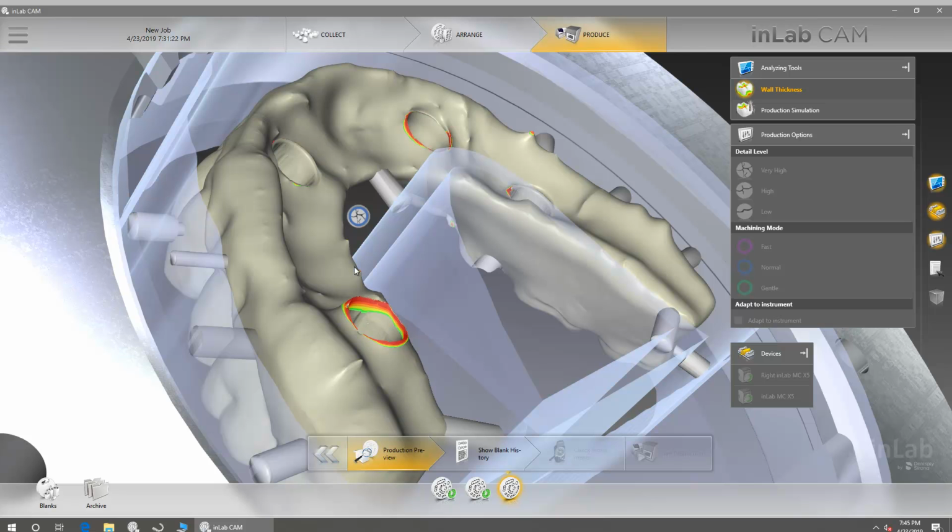Also, we have wall thickness analyzing tool. Here we can go ahead and see that, on this particular area we have some thin spots, so we're probably going to get chipping, so we'll know to go back and adjust that area in our design software.